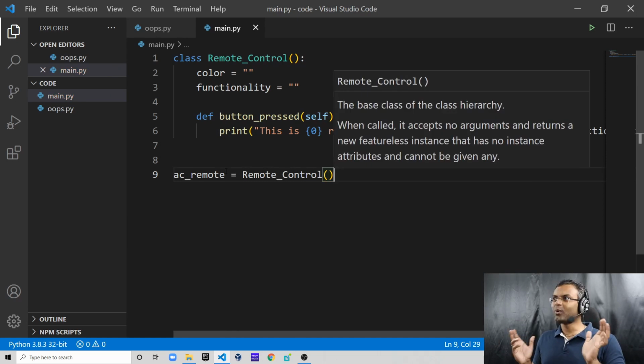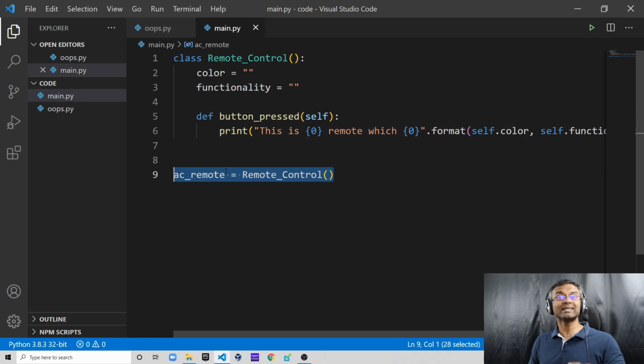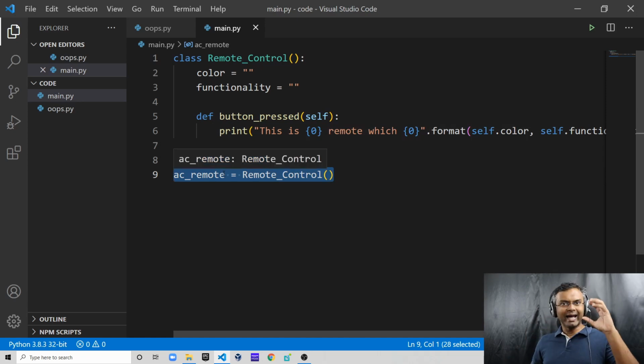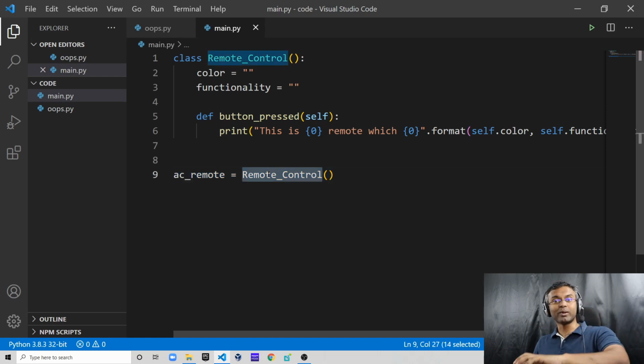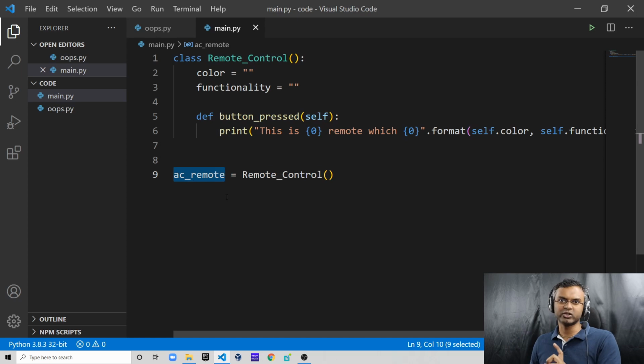That's it. So this statement has now created an object. Now an object of type RemoteControl exists, and we can access it with this variable AC_remote. Now, how do we access or set the properties of this remote control object? To do that, we just need to say AC_remote dot.